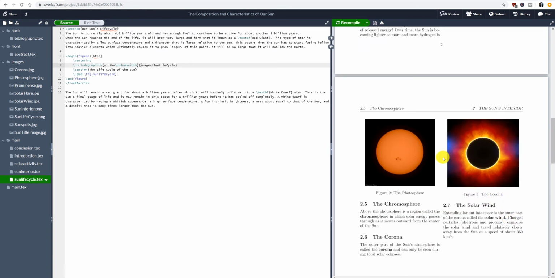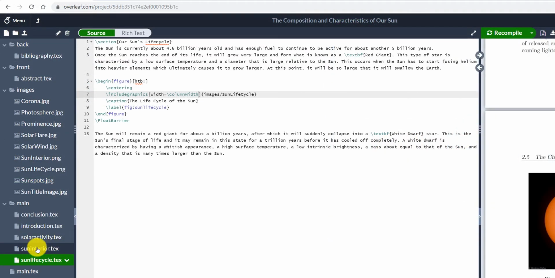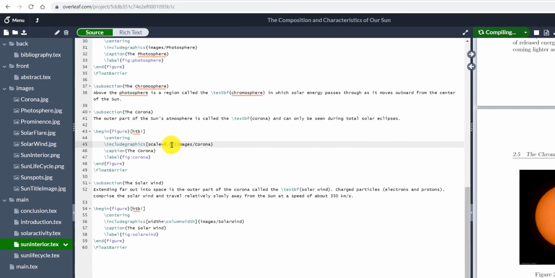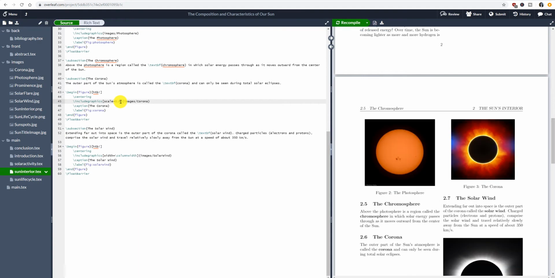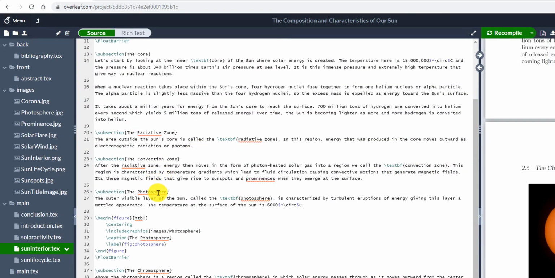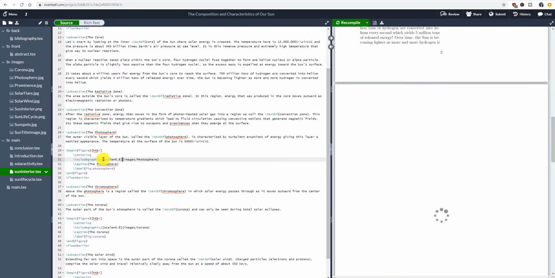So let's try to just adjust these maybe slightly. Maybe if I bring the corona one down a little bit in size, because I would like to fix this part. So let's make that 0.8. Okay, so that actually brought the solar wind picture up. And let's bring the sunspots image down a bit as well, or the photosphere, sorry. I'll make that 0.8 as well.